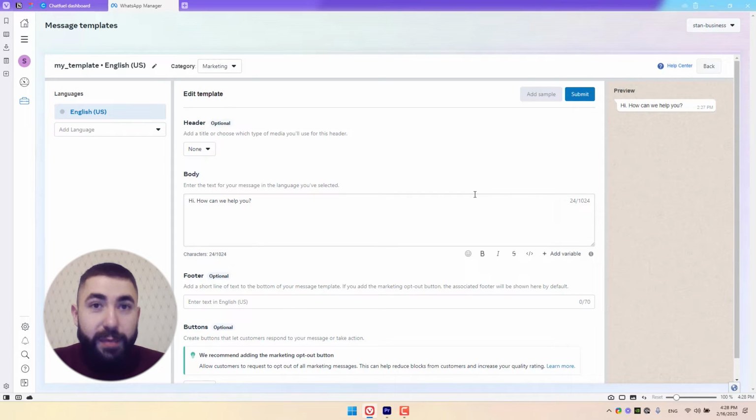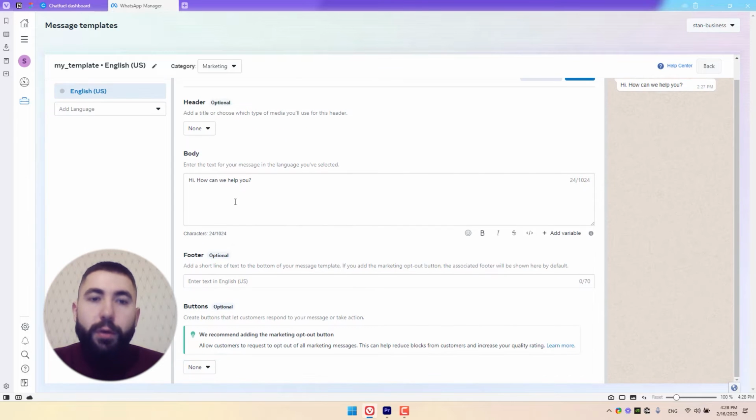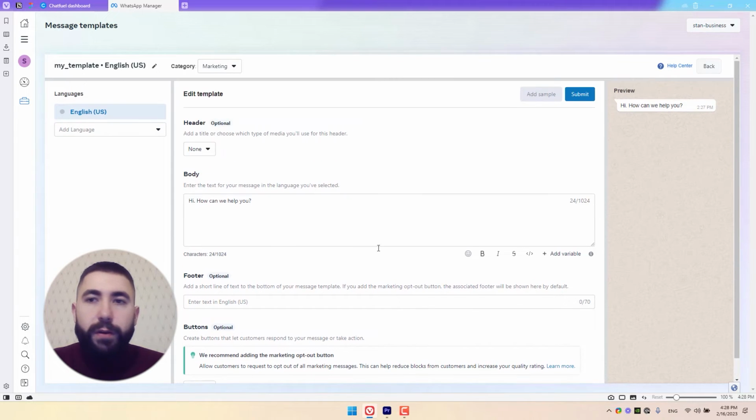This means that if you're happy with your template, if you want a very simple template, you don't want anything else, no buttons, no other information, you can already submit your template for approval and start sending re-engage messages in Chatfuel. But let me show you what else you can add to your template.